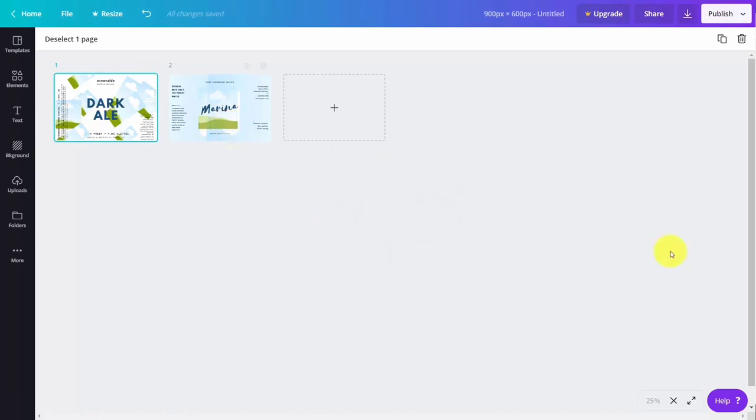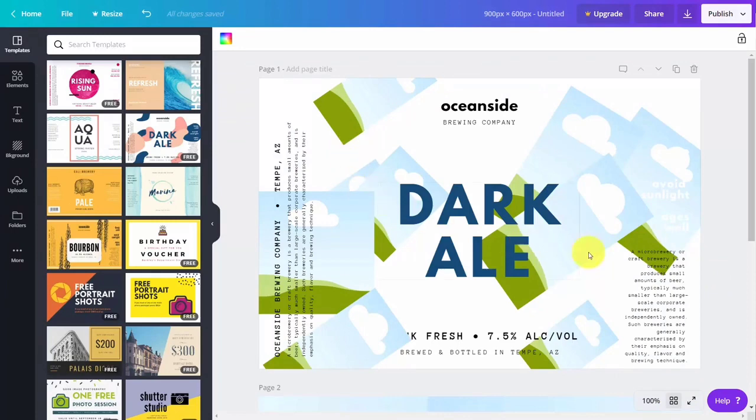To exit out of that view, you'll click this button that'll bring you back to your title page and your working canvas.